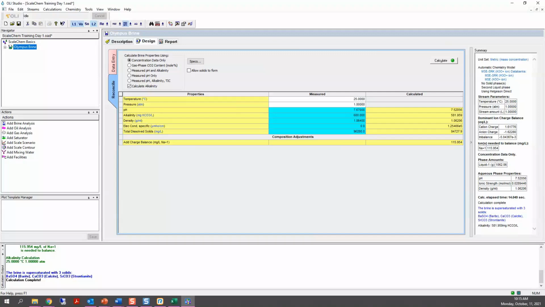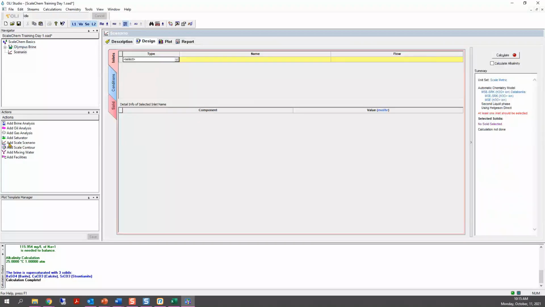So the next object that we're going to learn in this hour is going to be the scale scenario, okay? So we are going to go to the actions pane and look for the scale scenario and double click on it. And now change the name to Olympus Production. Okay, this is only imagining that you have produced the brine. And I just want to see what happens when you change temperature and pressures.